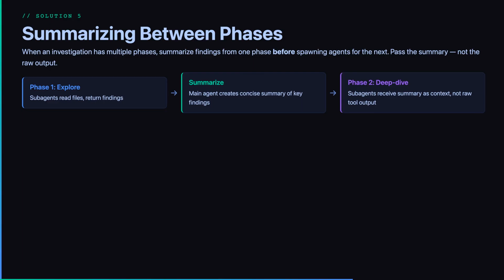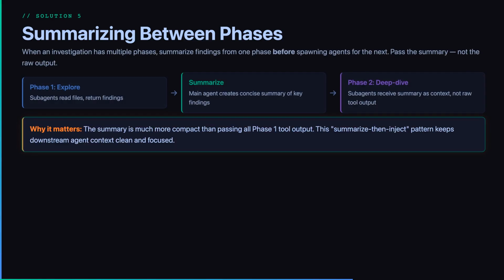Phase 2. Subagents receive that summary as context, not the raw tool output from Phase 1. This summarize-then-inject pattern keeps downstream agent context clean and focused. Passing raw Phase 1 output to Phase 2 fills the downstream context unnecessarily. The summary is compact and targeted, giving Phase 2 agents exactly what they need without the noise.